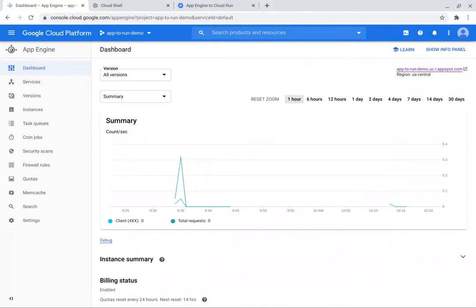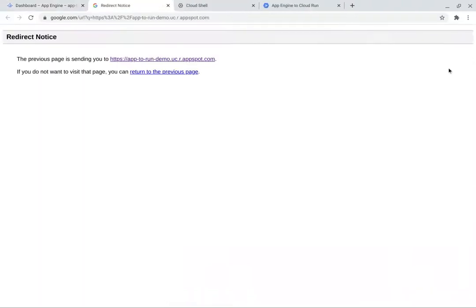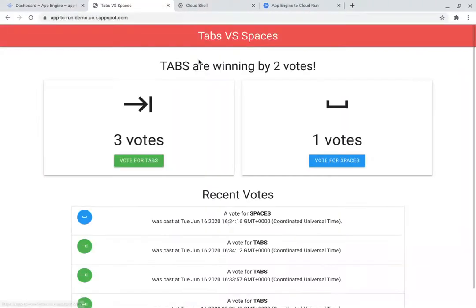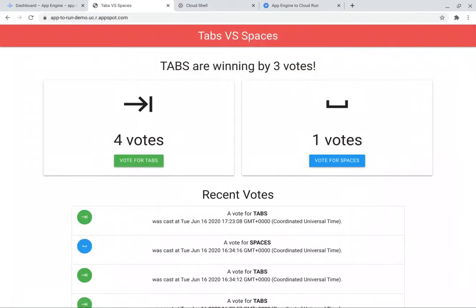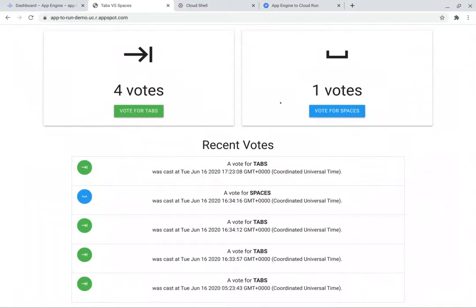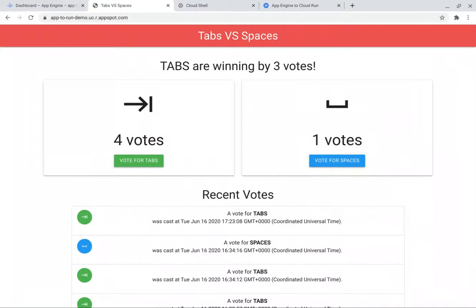Hi, so I have an App Engine application. Let's open it. This App Engine application uses a Cloud SQL database to store data. As you see, it's a simple app that renders a web page and allows me to vote for tabs or spaces. If I click one of those, you see that the vote is counted. And if I refresh, of course, because it's persisted in the database, the counts are still here.